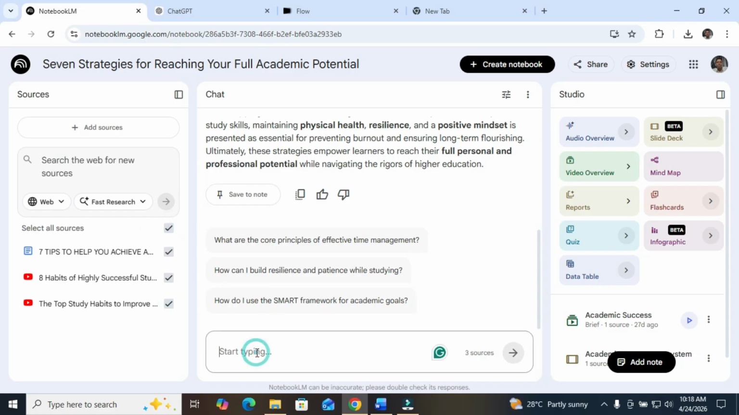Okay, the next thing you're going to do is to go to your chat and you can generate a text based on that. You can say discuss key strategies for academic success.